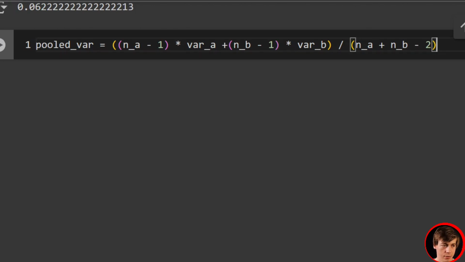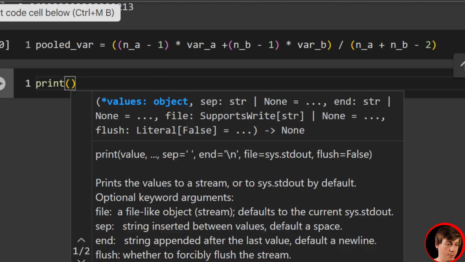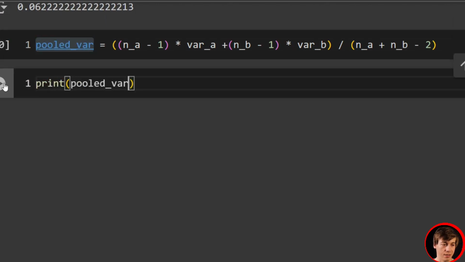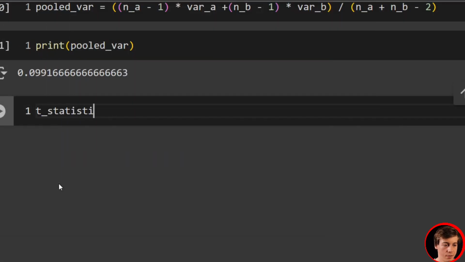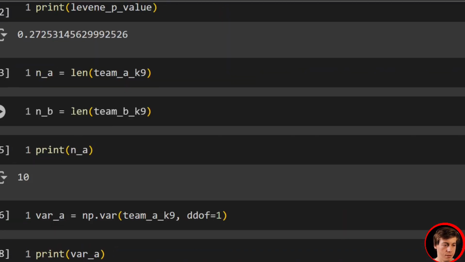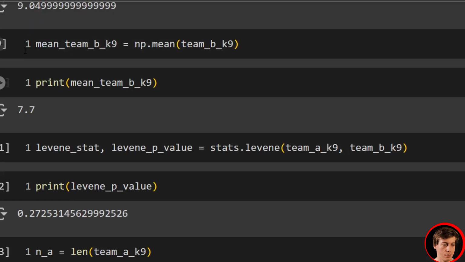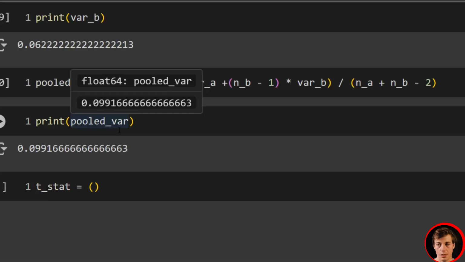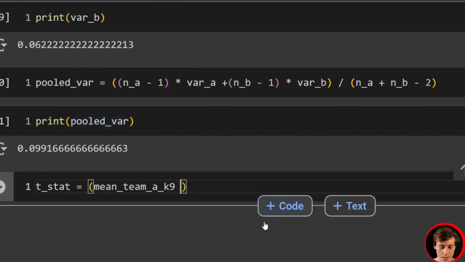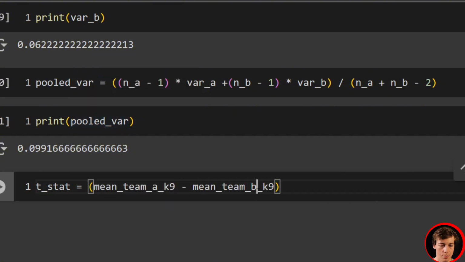Great. Let's print this out. I actually didn't print this out in my example code, so hopefully this is correct. 0.009. All right, and now let's find our t-statistic. Let's say t-stat equals. What we'll do is take these means, which I call these means over here, and take A minus B.